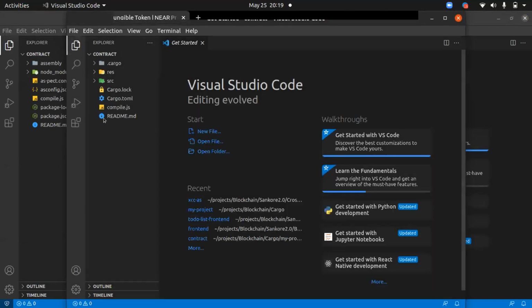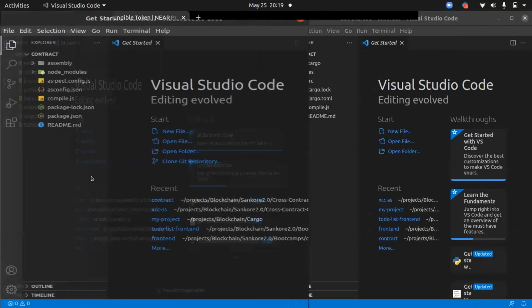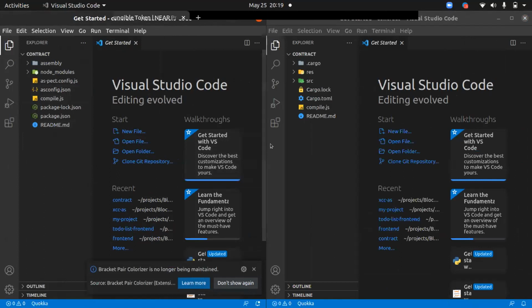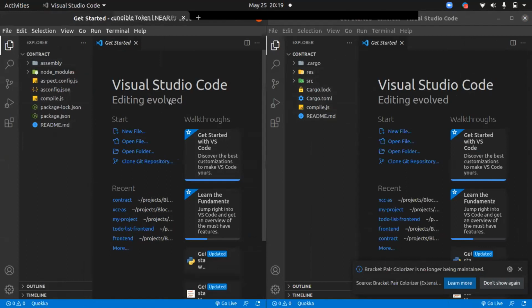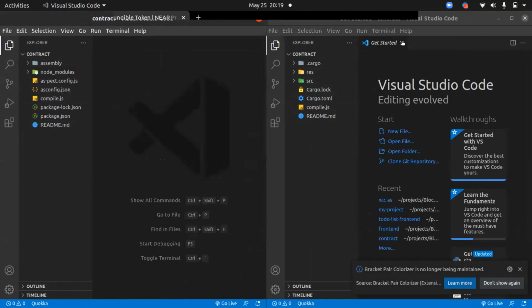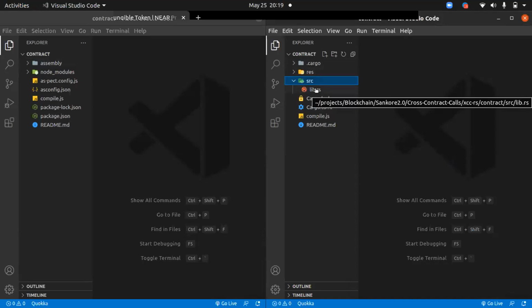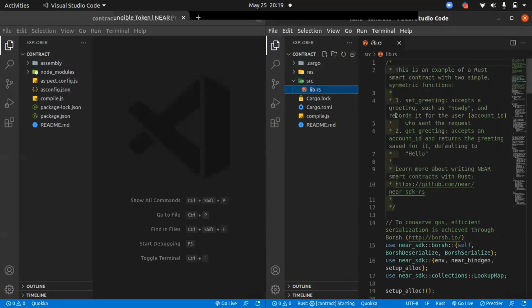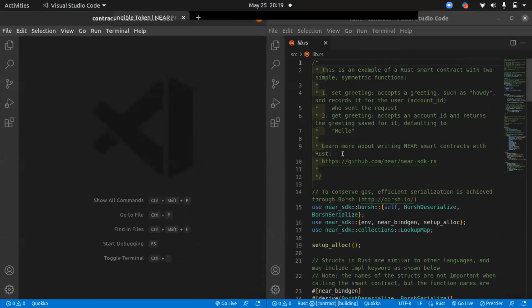Okay, so here we go. We have two projects right here with us. The first one is an AssemblyScript project, and the second one is a smart contract project in Rust. So we're basically going to work from these two folders. I'll begin with the Rust. I'll just open the lib.rs file, then expand that over here as well.